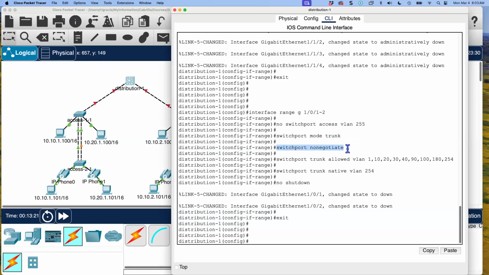I took it out of the parking lot because actually I made it a trunk. And turned off dynamic trunking protocol, so we're not doing the negotiation. I'm trunking for all the VLANs except the parking lot. And here's my native VLAN, and I did the no shutdown. And we still have a red link light here because we haven't done the trunking over on this side yet. And this port here is shut down.